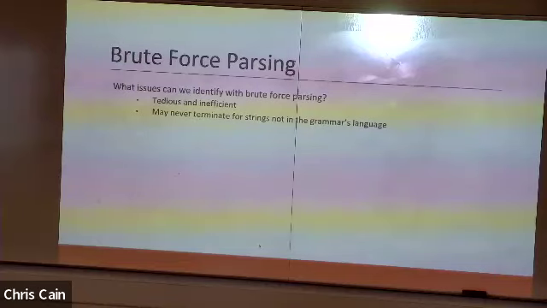And if the process doesn't terminate, we can't ever answer no to the question. We can only answer yes, which is really weird. At any particular point in time, we don't know, have we just not found it yet? Or is it not in the language? And if it's not in the language, we will never be able to answer that question, which is kind of scary.